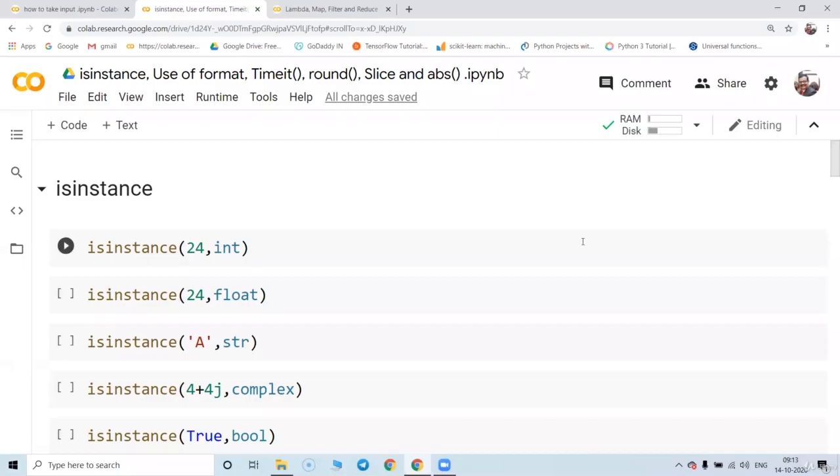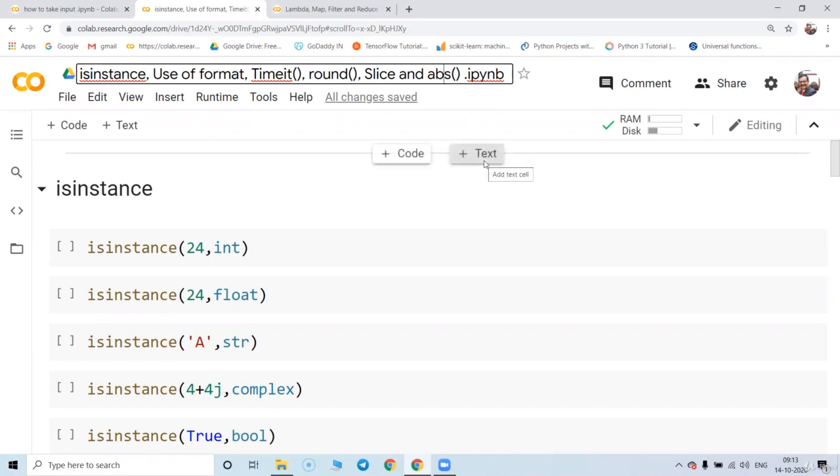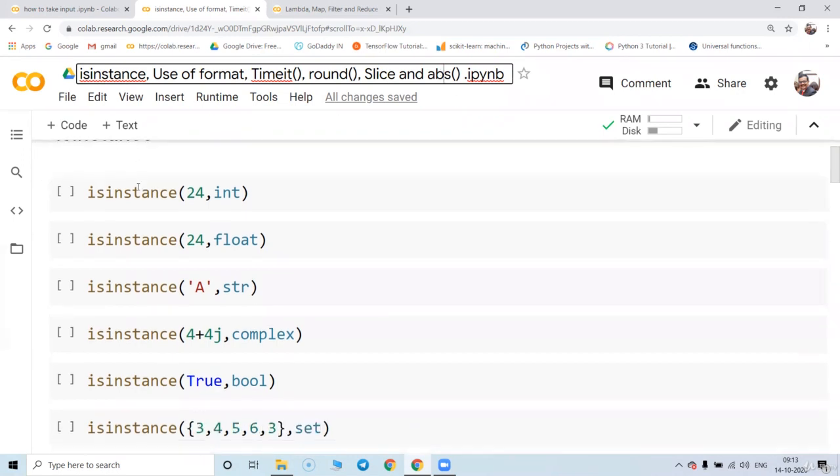Hello, welcome back. In this video, we are going to understand very small inbuilt functions, but very much useful functions, like isinstance, format, timeit, round, slice, and absolute function. Okay, let's see one by one.